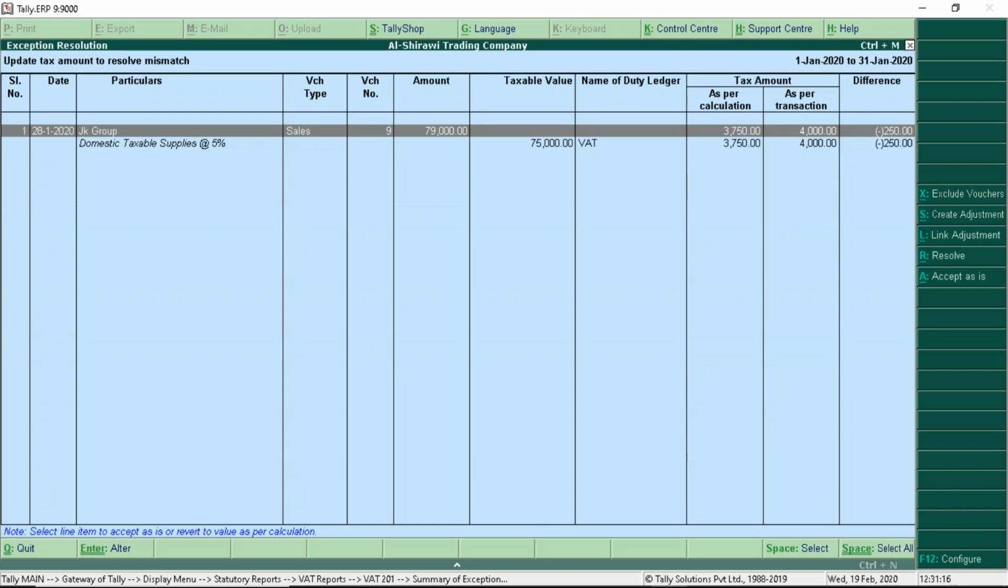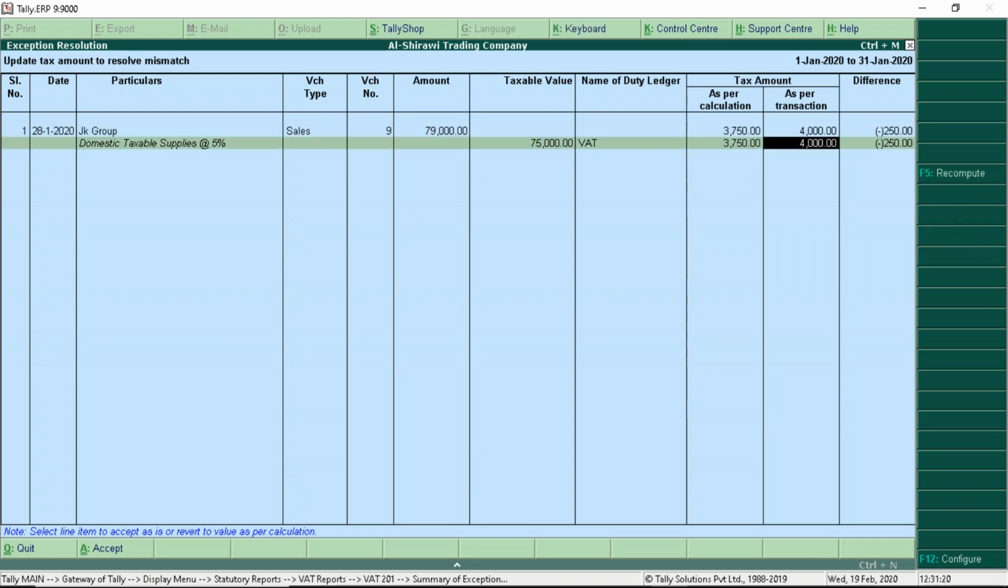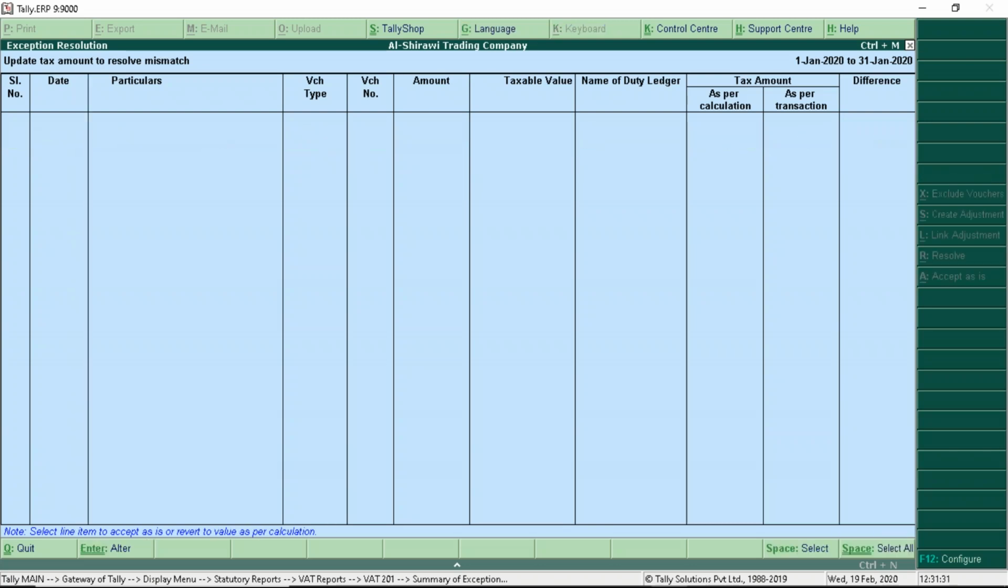In order to resolve this, you can simply click on Alt R, resolve, and click on recompute. It will recompute automatically, or you can even manually enter it. I'll press enter and accept. On accepting it, you can see that this transaction has disappeared from here.